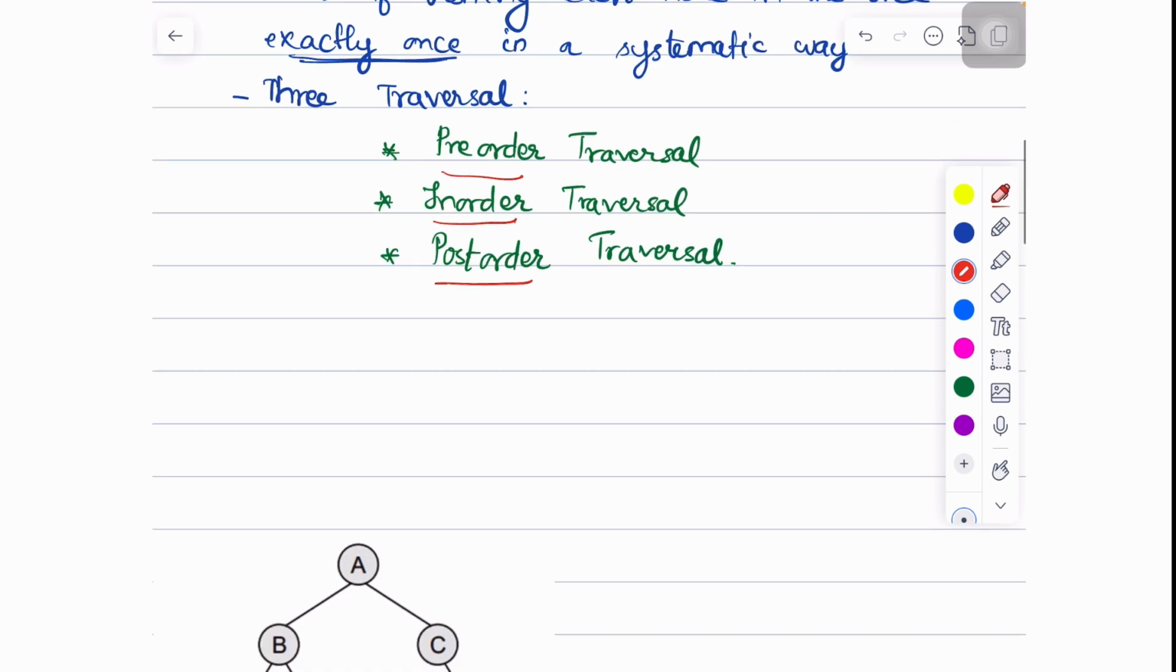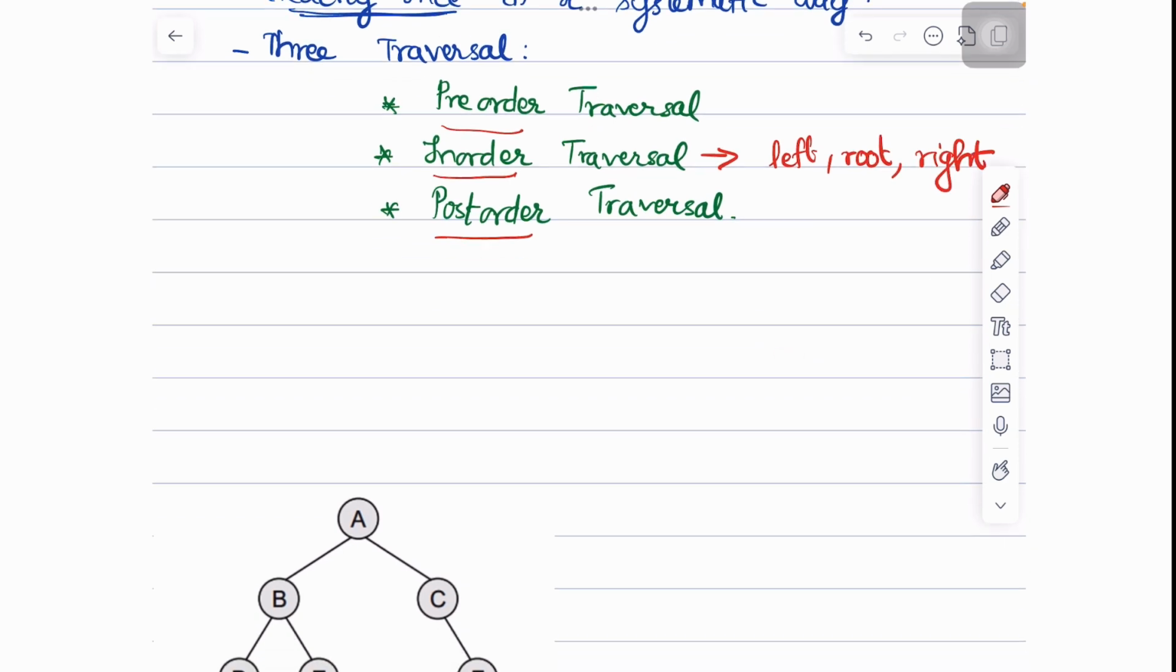So let us first consider the in-order traversal. In the in-order traversal, we first visit the left, then the root, and then the right. In the pre-order traversal, we visit first the root, then the left, and then the right. In post-order traversal, we visit the left, then the right, and then the root. So this is the sequence by which we traverse the nodes in the tree.